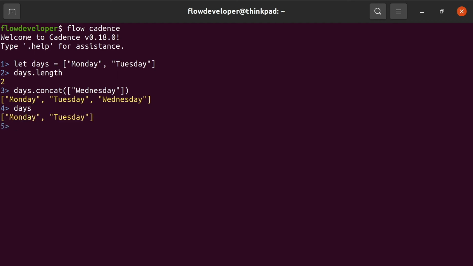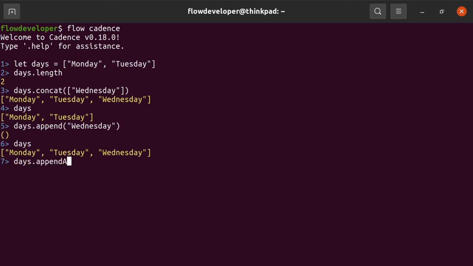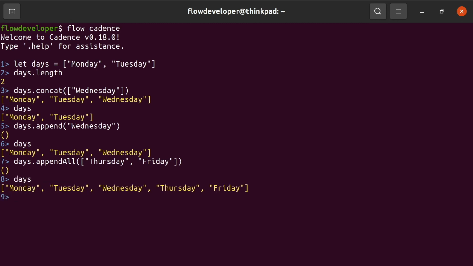If we want to modify the original array, we can append to it. Append adds to the end of the array. So now we'll have Wednesday in our array. We can append more than one element. In this case, we'll use append all, and that takes in an array of elements, in this case an array of strings. We have Wednesday in there already, so let's add Thursday and Friday. Okay, so now we have an array of length 5 with Monday through Friday.